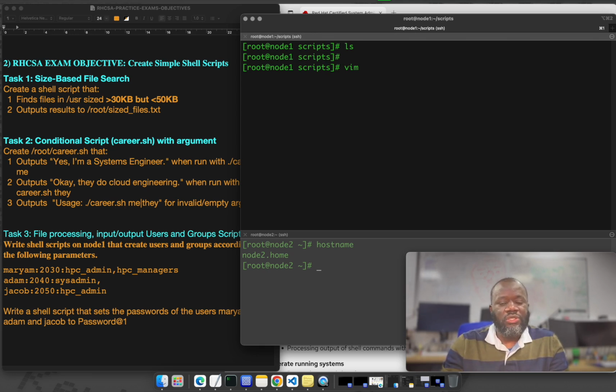Vim, let's call it, I don't know, find files. You can call it anything. The .sh is just for readability, to say it's a shell script, but that's also optional. If we just call it find files or anything we like, it's still going to run as long as we make it executable. We get to see that.